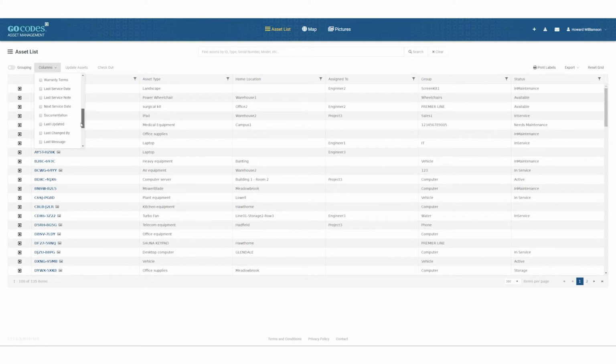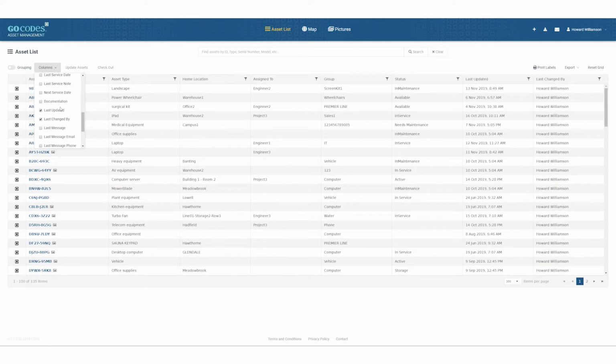At the bottom, you'll also see some additional fields like last updated, last changed by, and these can be really useful as well. You're also able to rearrange columns and change sorting order.